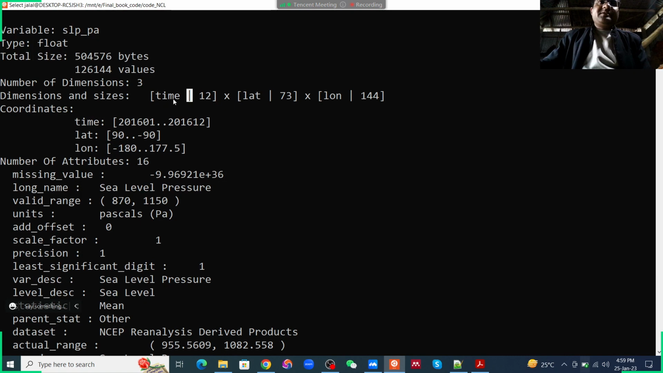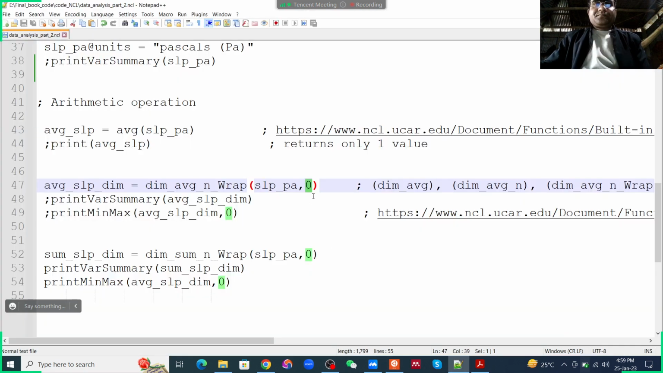The first dimension is time, the second dimension is lat, and the third dimension is lon. We want to average over the time dimension, that means the first dimension. That's why I put 0. That means we want to average our sea level pressure from January to December.